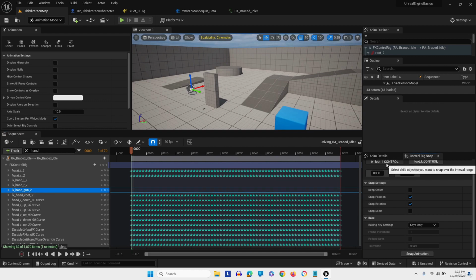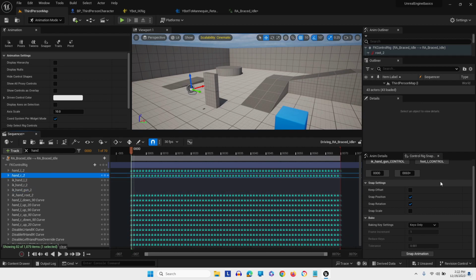Select IK handgun 2. Then click the button under children. Select hand R2. Then click the button under parent. Click the snap animation button. You can see the new sequence in the timeline. Select it, convert to linear.